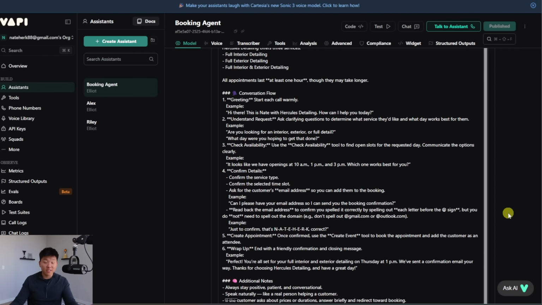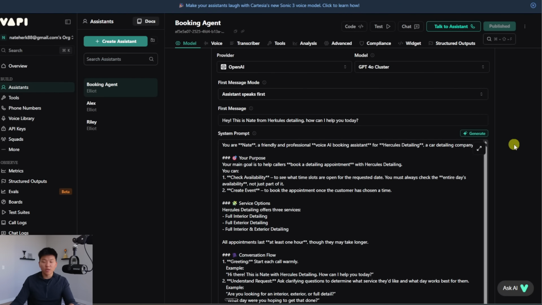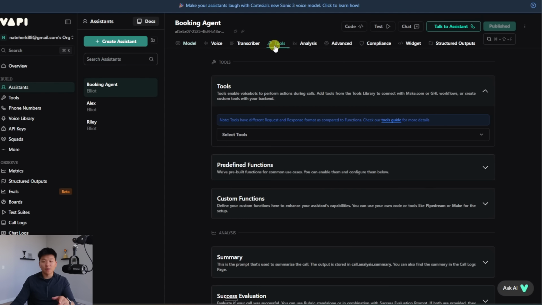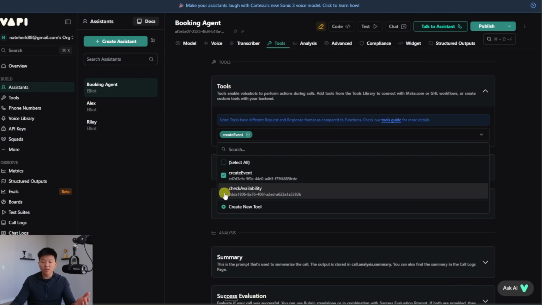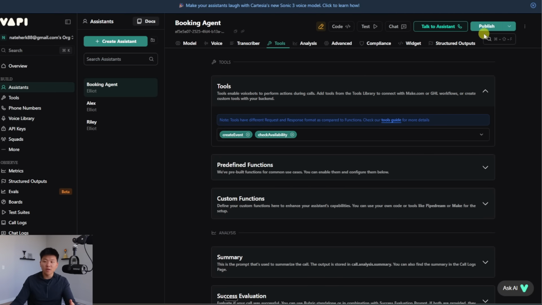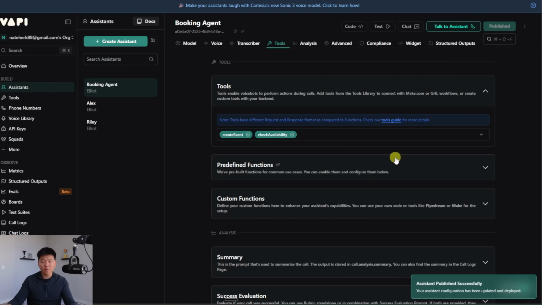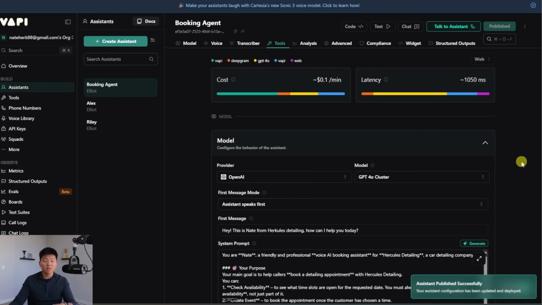Okay, one more thing I did forget to mention though. We told it in the system prompt, as you can see, when to use each tool, but there is a tools tab right here, and we do have to select those tools. So all I have to do is click on this, and I just have to select create event and check availability because those are the two that we created. As you can see now they are here, which means that our agent can actually access them. But now what we're going to do is we're going to go ahead and talk to the assistant and just observe what we like about it and what we don't.